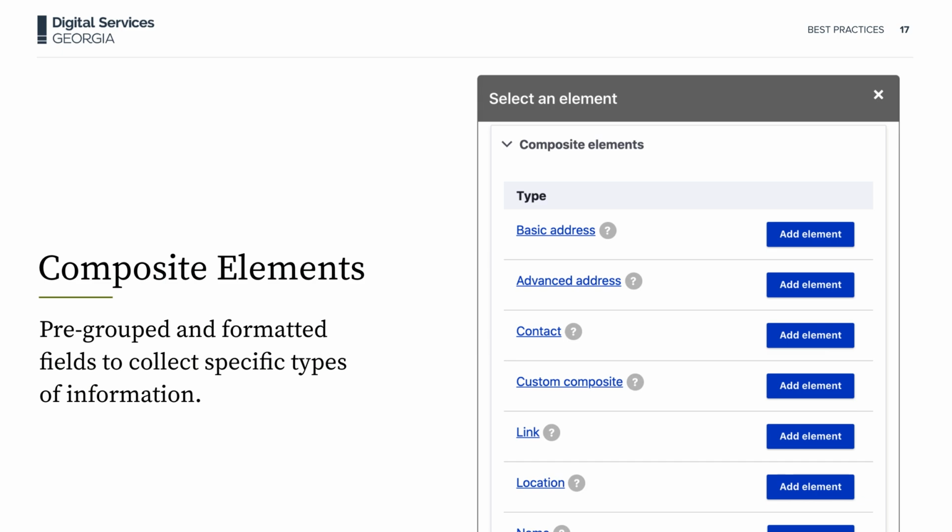Also consider using composite elements. So these are pre-grouped and formatted fields that are meant to collect specific types of information. So, for example, an address or a name or a telephone, something that brings together multiple fields all in one group.